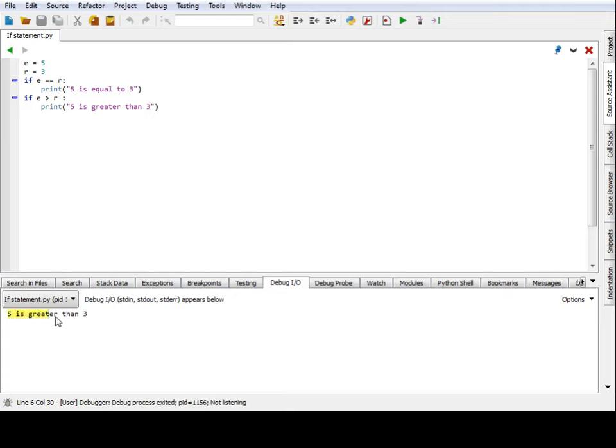So 5 is greater than 3. So this one works and this one does not work. Why? Because the logic in this one is false, but the logic in this one is true. So let's start something else.